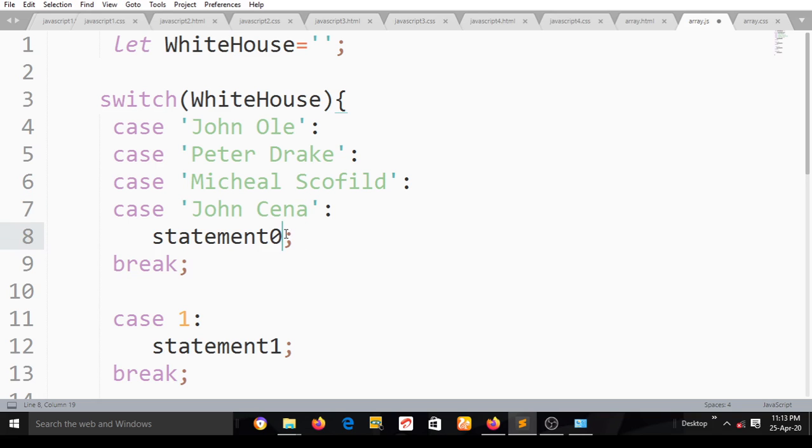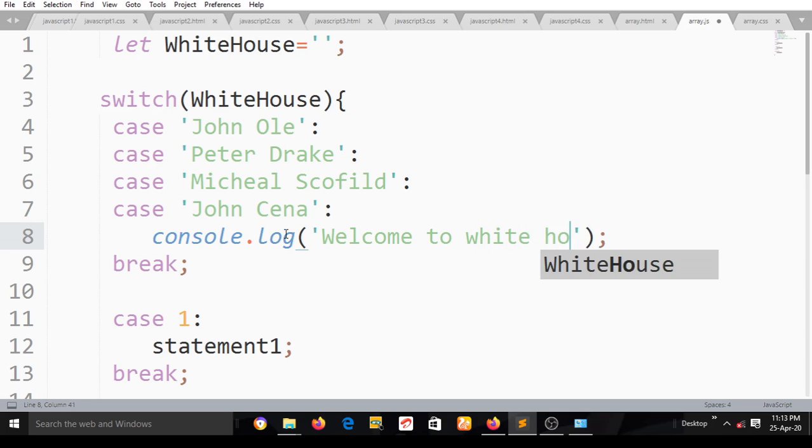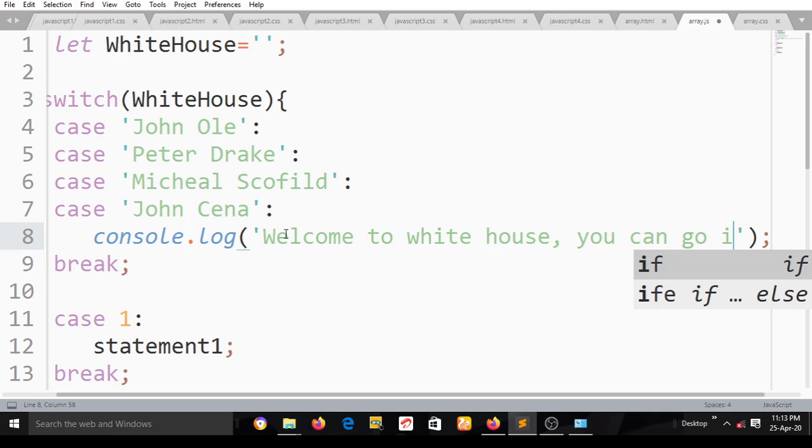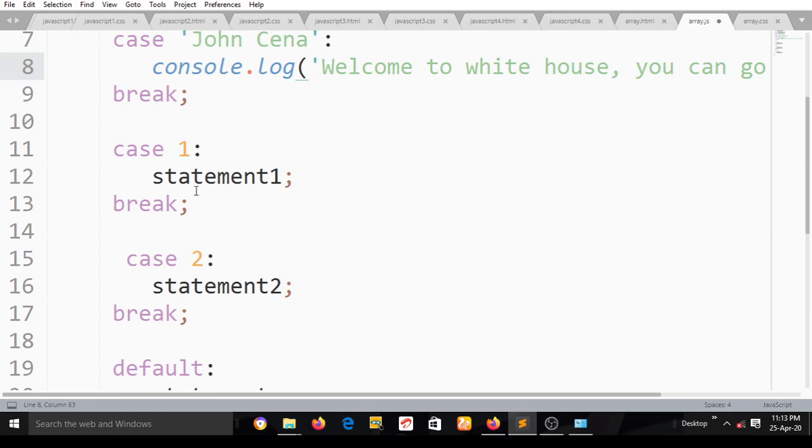Now the response I want this to give would be, okay, console.log, and I want it to say welcome to White House. So: welcome to White House. You can go inside. And after that it will break.